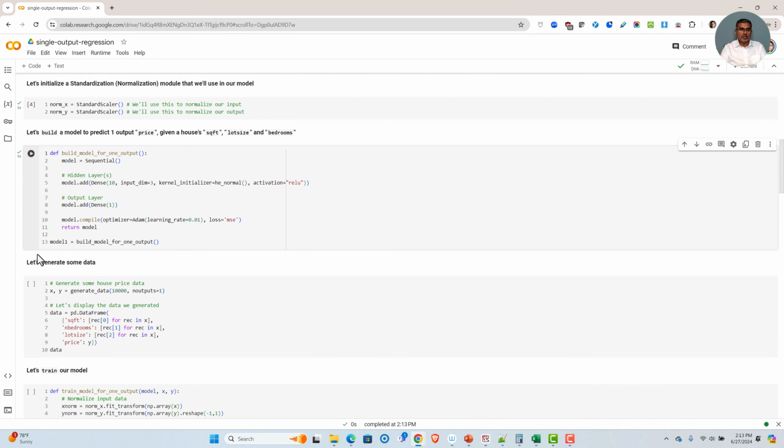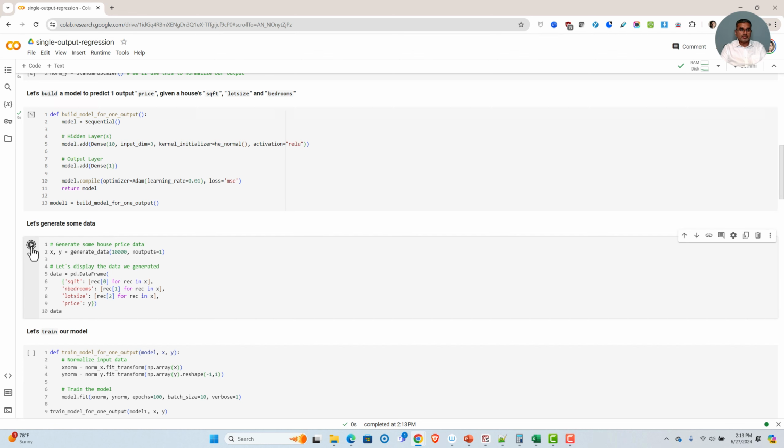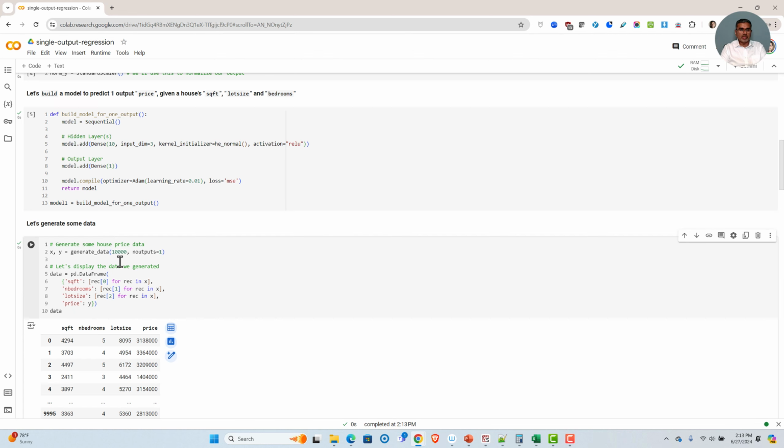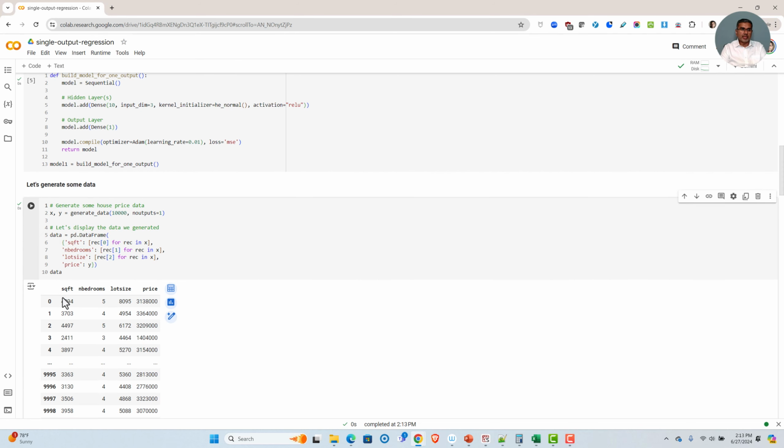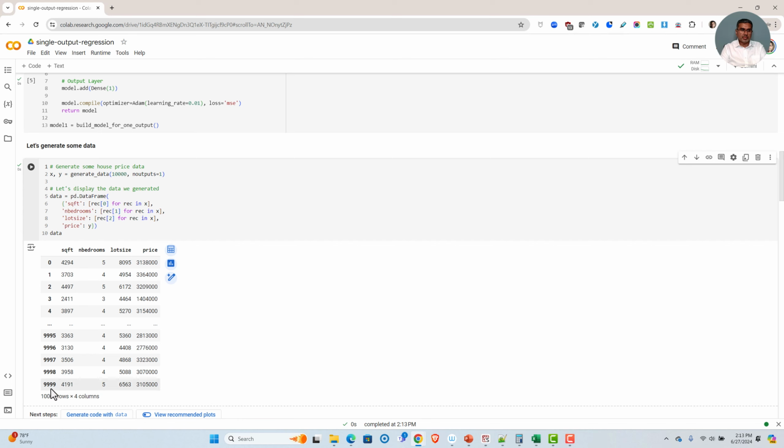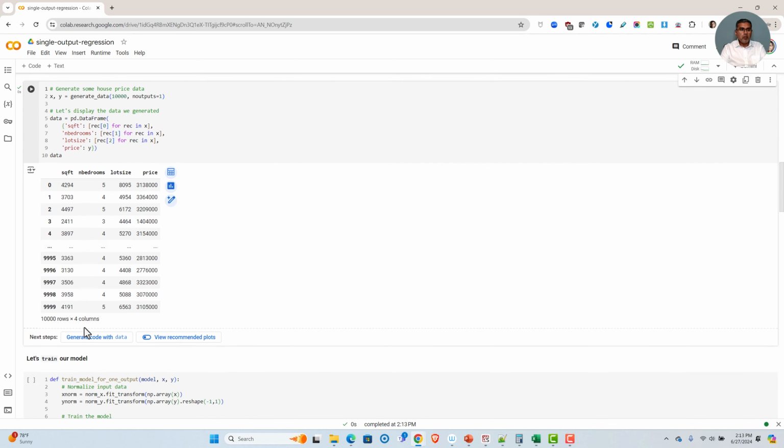Now I have this model. Now let's generate some data. I'm generating about 10,000 samples, and I'm pretty printing it here, so you can see there are 10,000 samples. The square feet of your different houses, the number of bedrooms for each house, the lot size, and the price. Now we'll use this data for training our neural network.